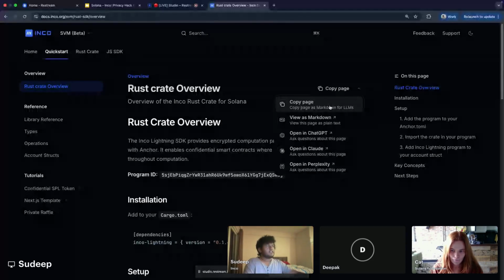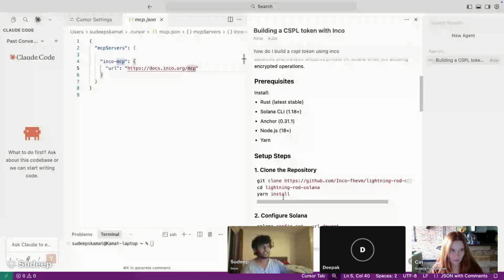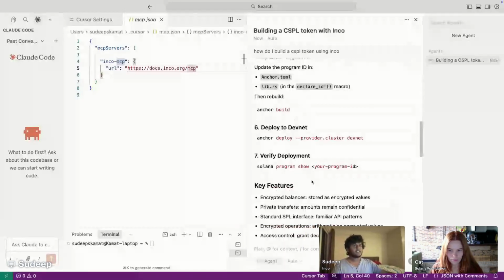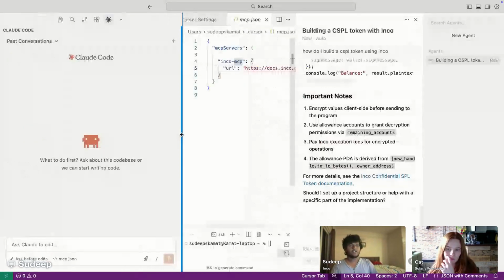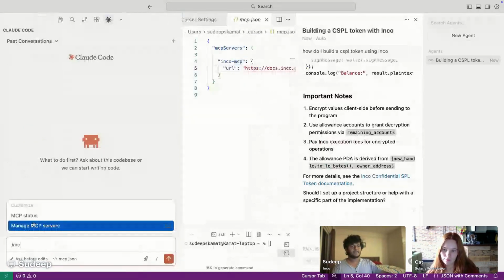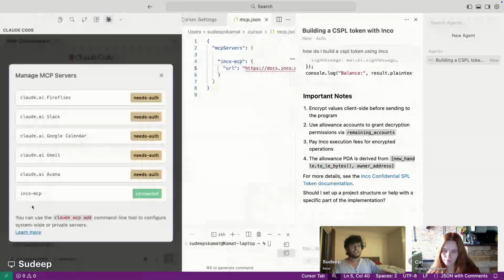You'll see that it gives an example of how to set up the repository, how to configure, and basically deploy something. For Claude Code, you can check whether it's installed by just typing /mcp. It tells you which MCPs are connected, and you'll see that the Inco MCP is connected here as well.